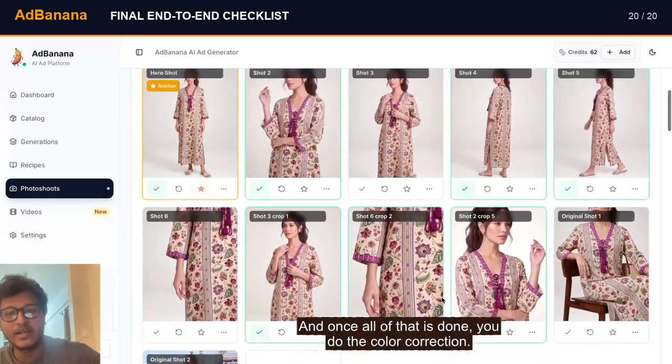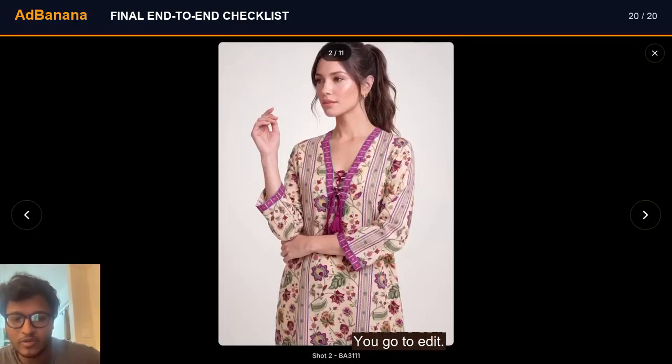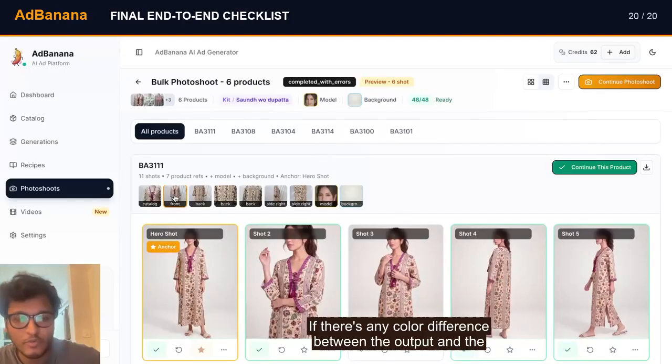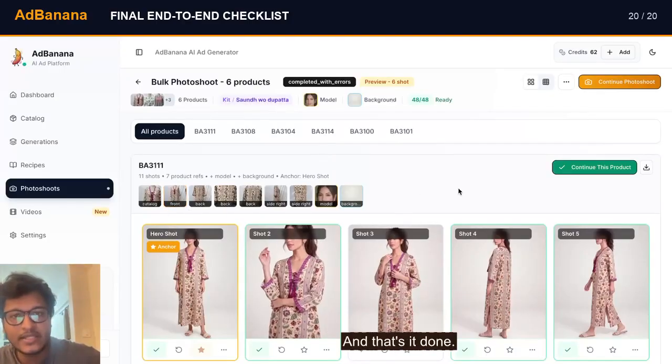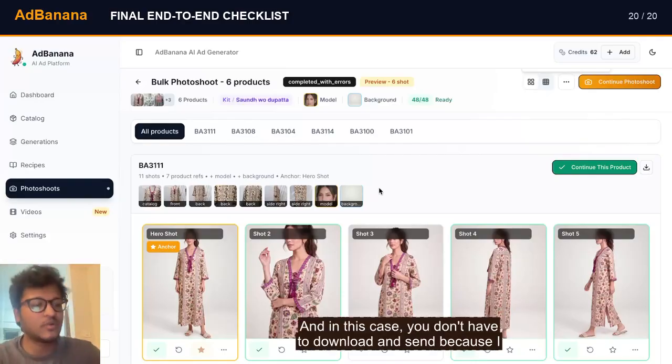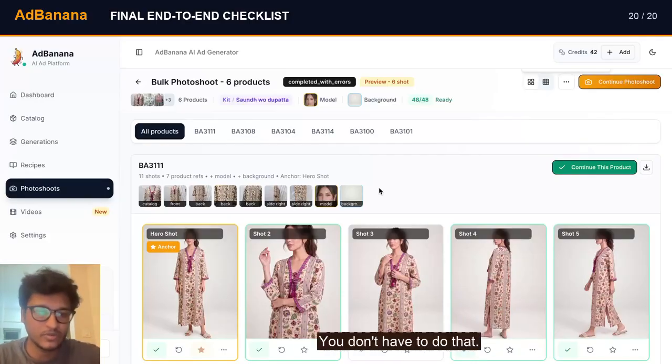And once all of that is done, you do the color correction. You go to edit, you do the color correction by choosing this, if there is any color difference between the output and the input, and that's it, done. You download it and you send it. That's all. And in this case, you don't have to download and send, because I will have access to your workspace, so you don't have to do that. But these are the steps. Any question now?